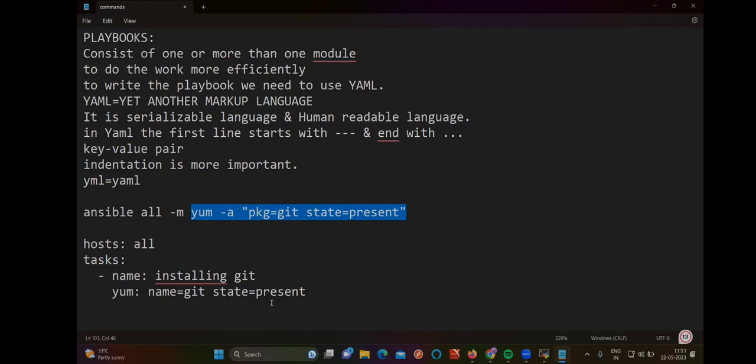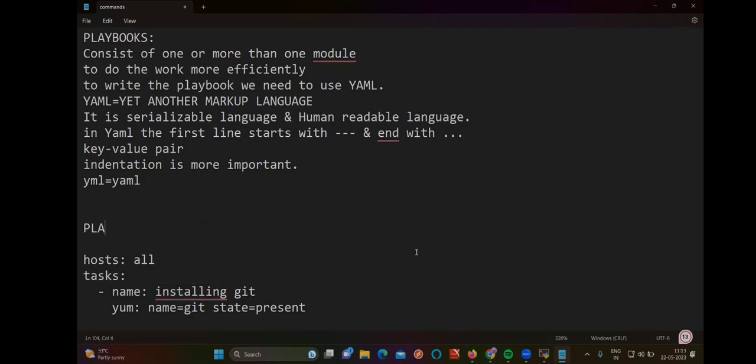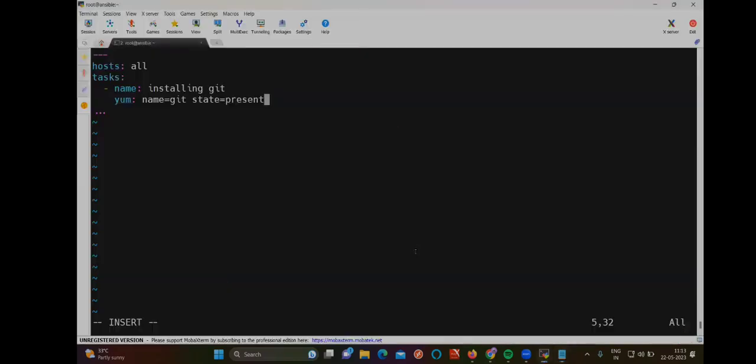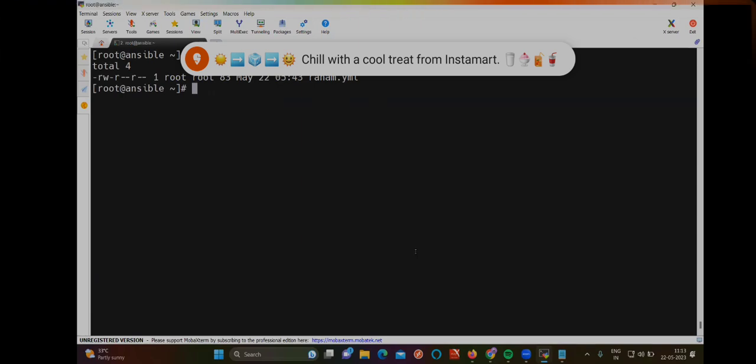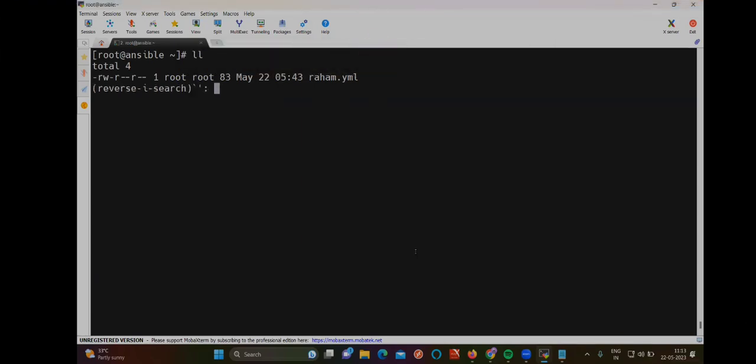Clear now? Or are you having any difficulties on this one? Playbook 1. Okay, now let's try to execute this one. Save this one and try to execute. How to execute a playbook: before executing, we need to remove Git, correct or not? So I am removing the Git.